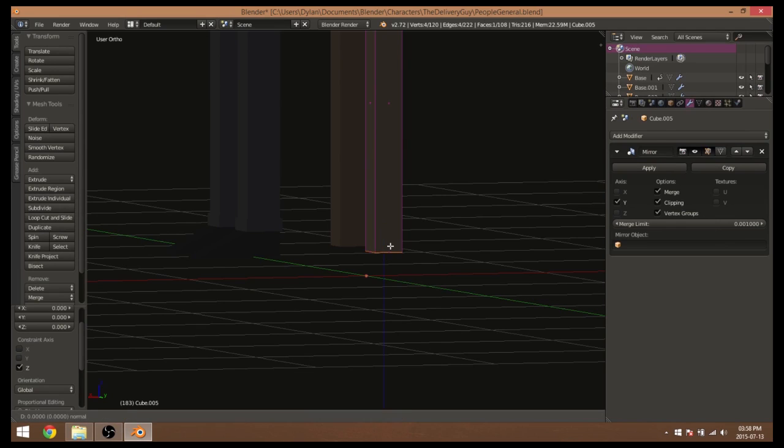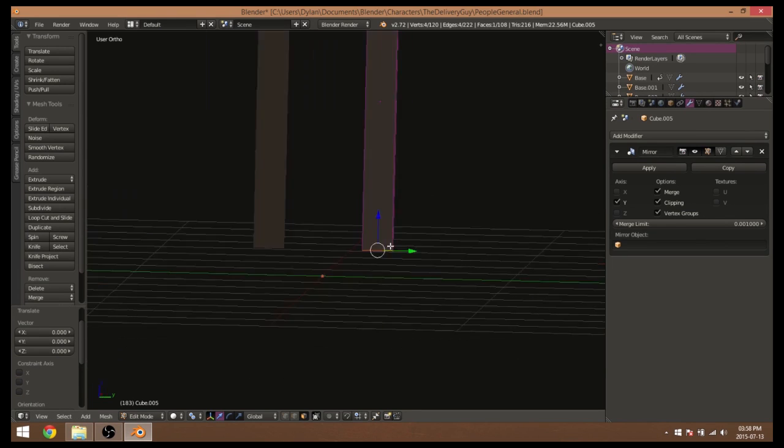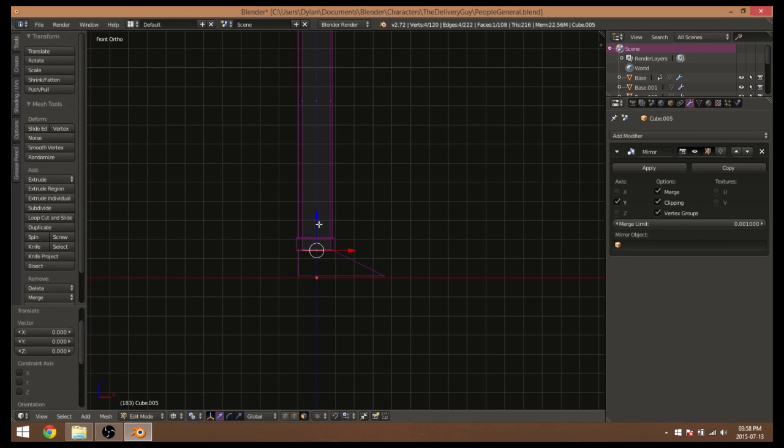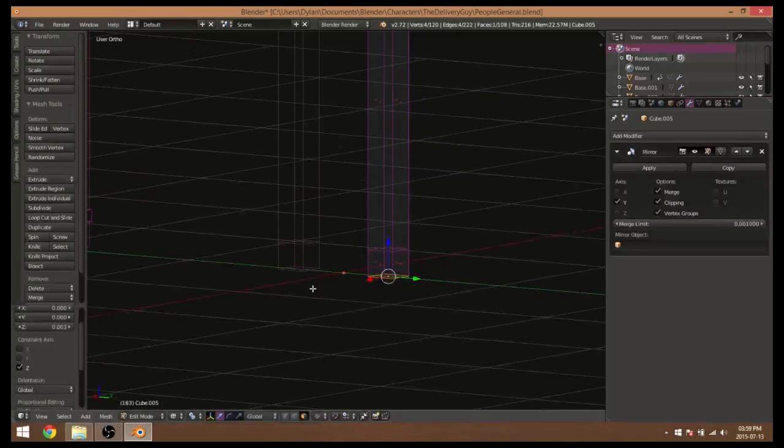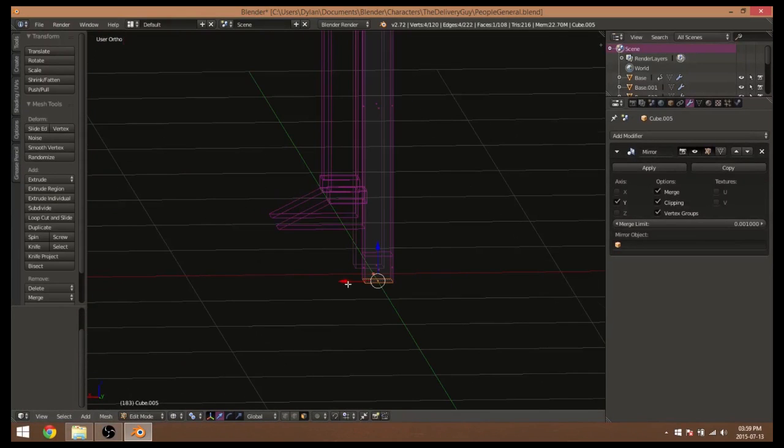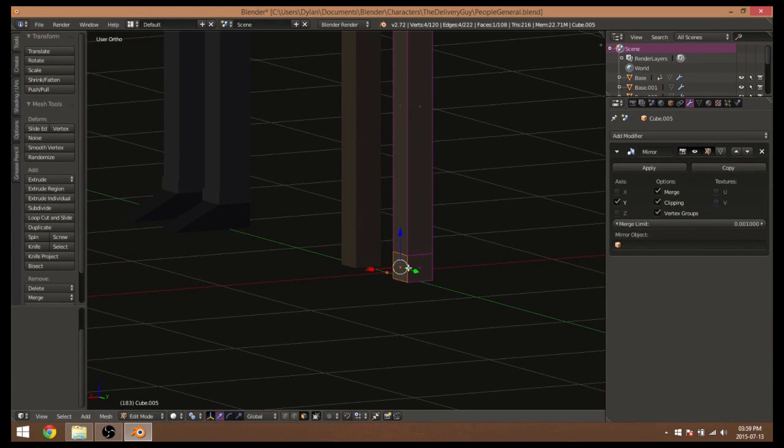You're going to hit extrude again, and then what you want to do is try and get it almost to the 0 point. I did make my model slightly higher, but it really doesn't matter too much. So pull that all the way down, and then select this forward facing edge.